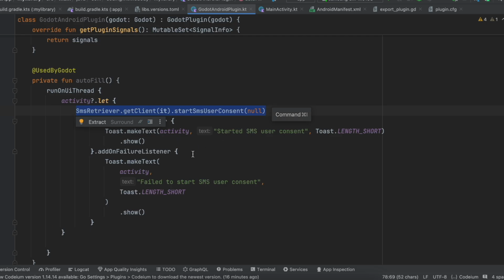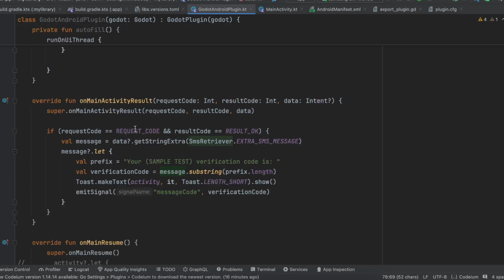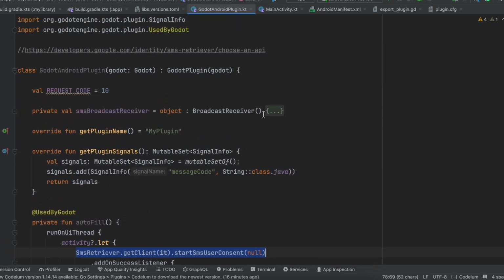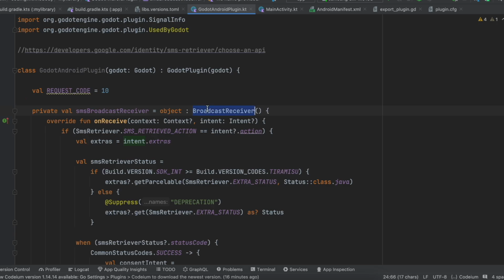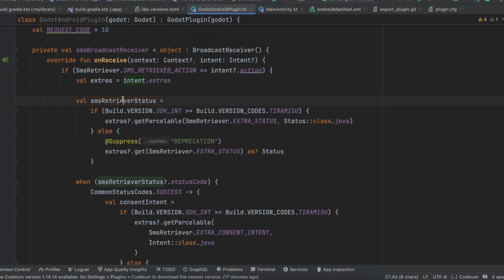Okay, now comes the important part of registering our receiver. Here I will show you our receiver. This is the broadcast receiver. Once the user receives a message and we get the action for it, we get some extras. This is a little bit of boilerplate code, so just bear with it. Once we get the extras, we get the SMS retriever status. Above Android T you use something like this, below Android T you use something like this.